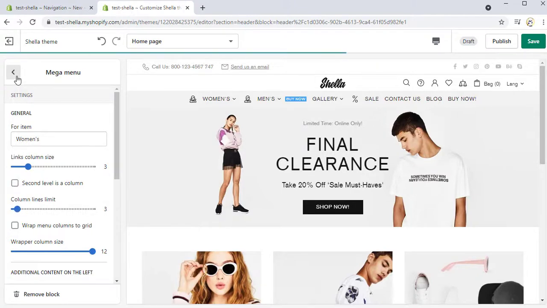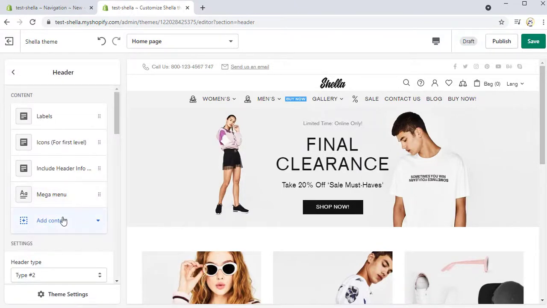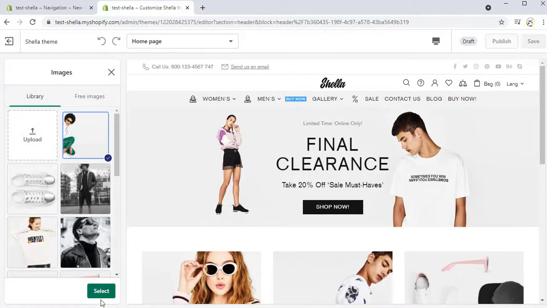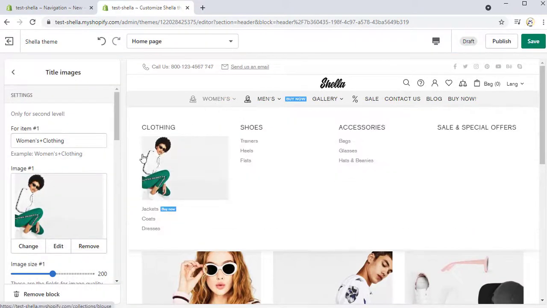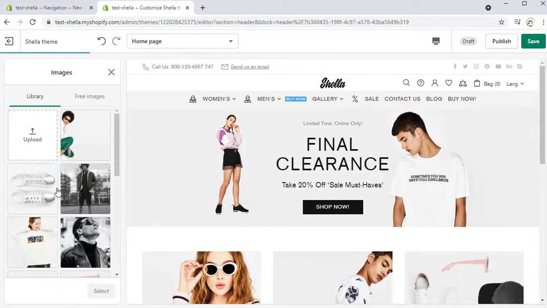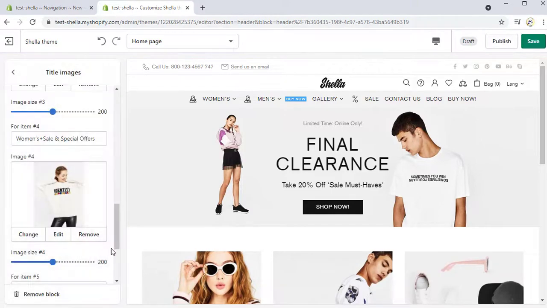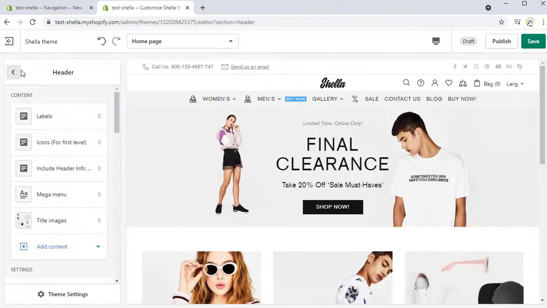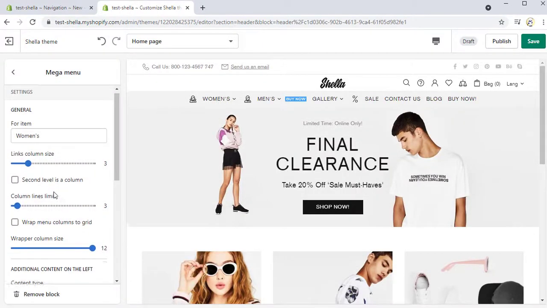Now we can add a content title images for women's item. In the items field, we write which title should have an image, for example, women's plus clothing, and also select an image for it. We'll edit all other item fields in the same way, and here are our changes. Now let's go back to the Mega Menu to continue customizations there.